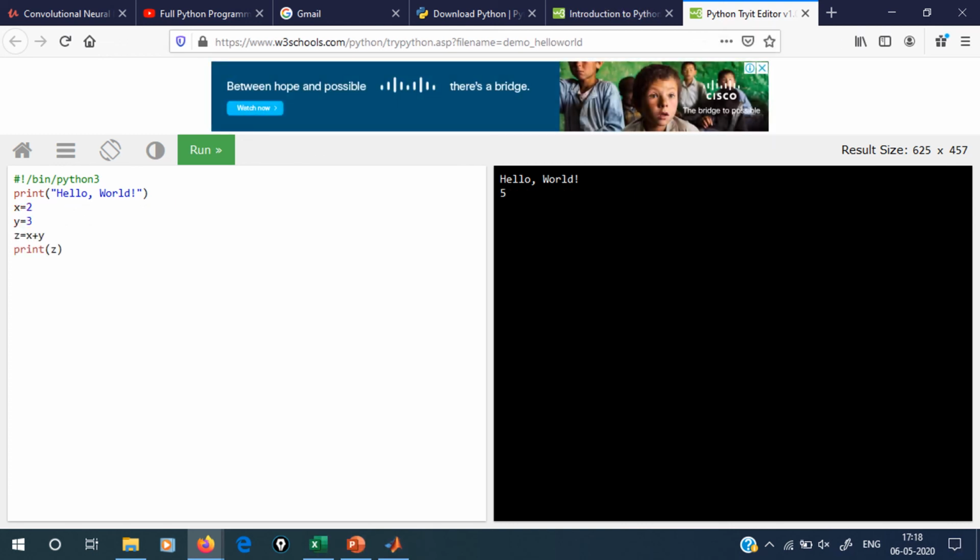Another example: first, as usual, hello world. Now I am taking two variables, x is equal to 2 randomly, y is equal to 3, and I am doing z is equal to x plus y. And if I say print z, I will get the output: hello world, my first program, will be displayed, and then I will see the result of the addition. That's all. This completes our second session of Python. Thank you.